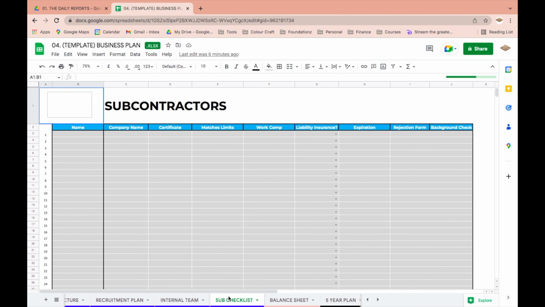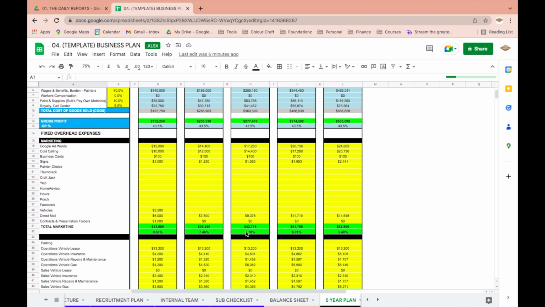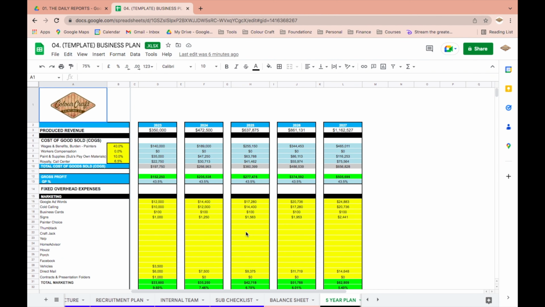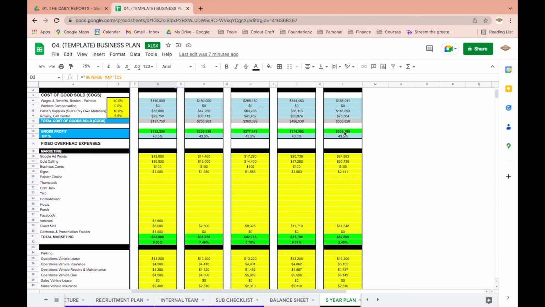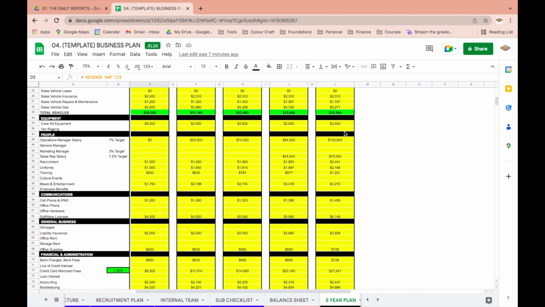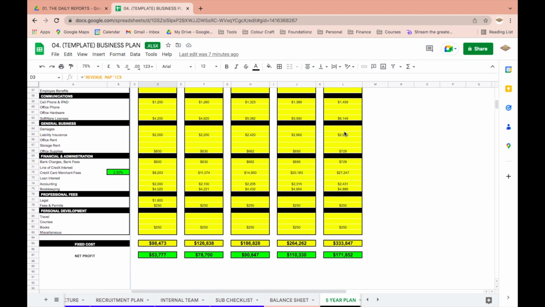You can put all your subcontractors in here if you're going to be using a subcontractor model, with all their different certifications and information about them. And over here on the far end of the business plan is a nice consolidated 5-year plan. First year you're going to do 350, and then this is the growth of the business and what the target income statements are going to look like. So this is my pro forma.